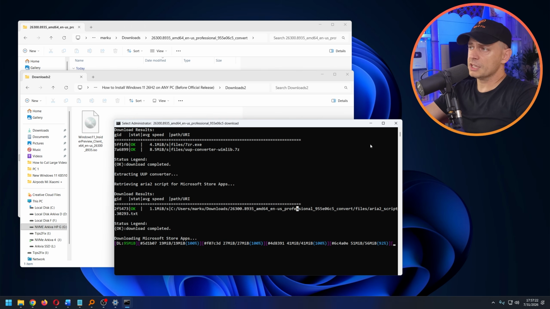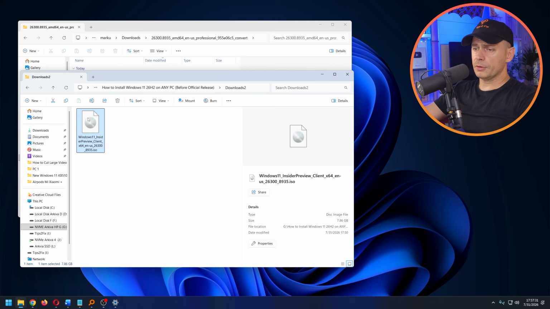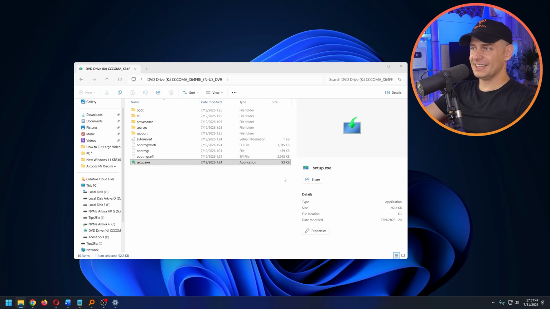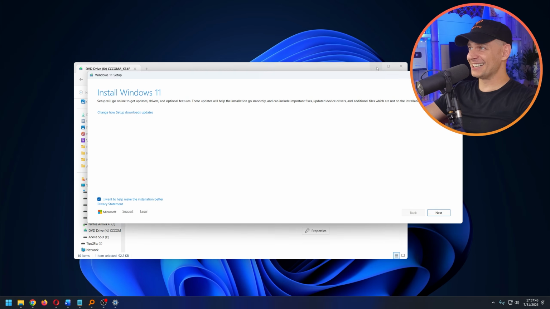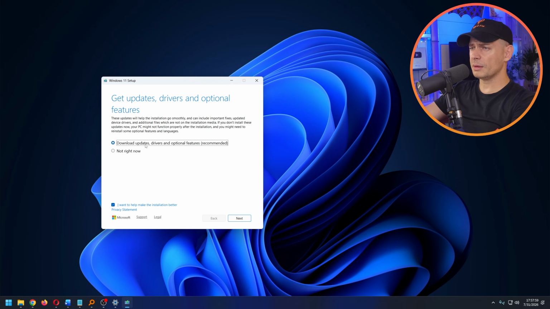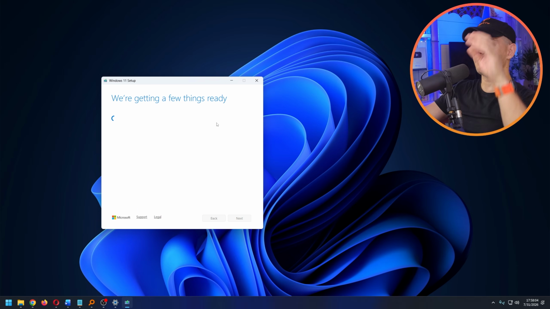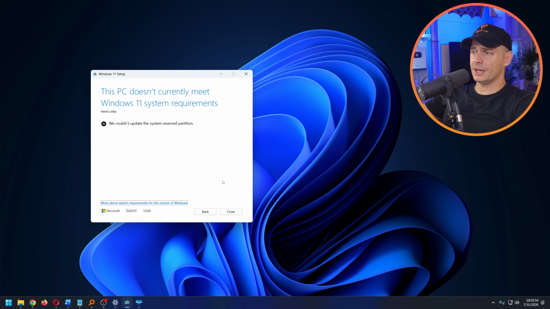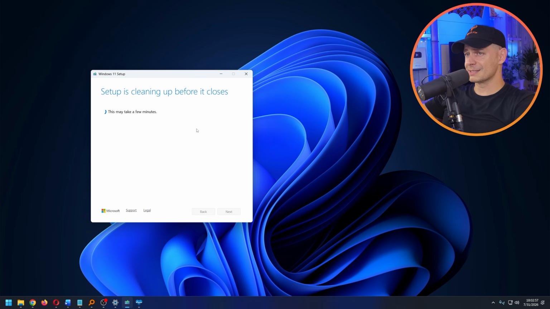I'm going to stop this because I already have the ISO. Let's right click and mount this drive. Ready? Guys, double click. Windows setup started. Setup will go online to get updates, drivers and everything. Change how setup downloads updates, drivers. I don't need this, not right now, okay? Click next. We are getting a few things ready, guys. Look, we couldn't update the system reserved partition.